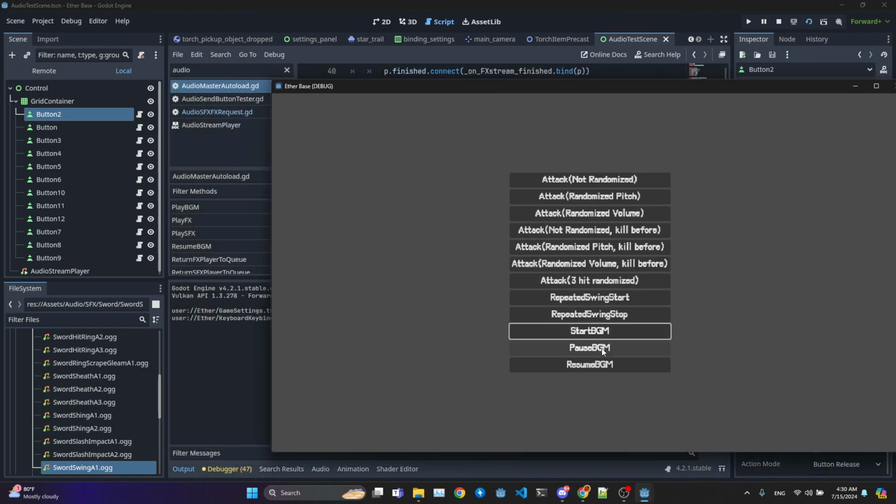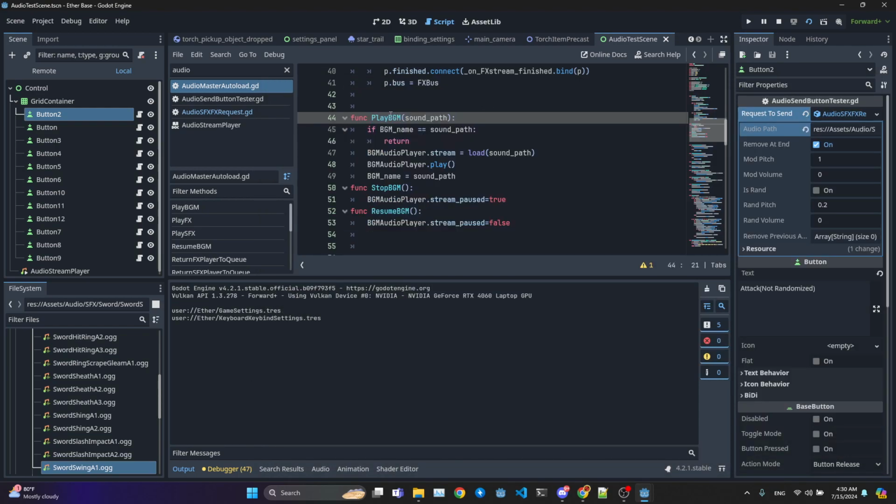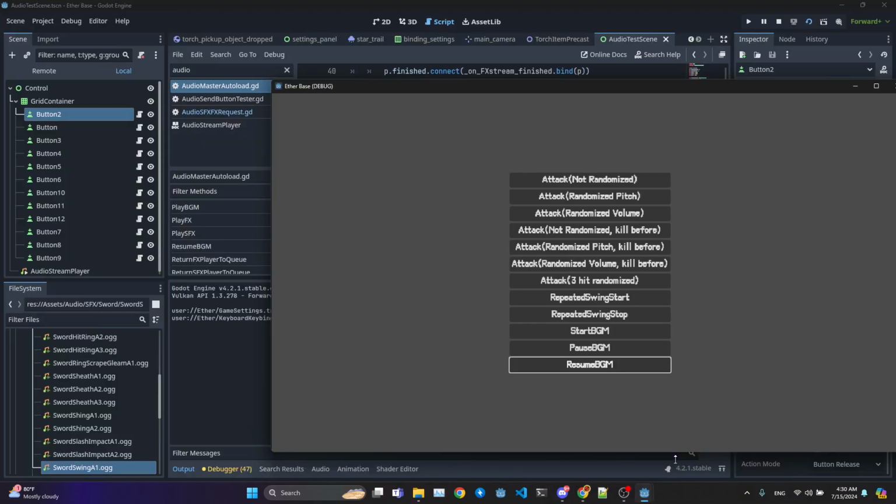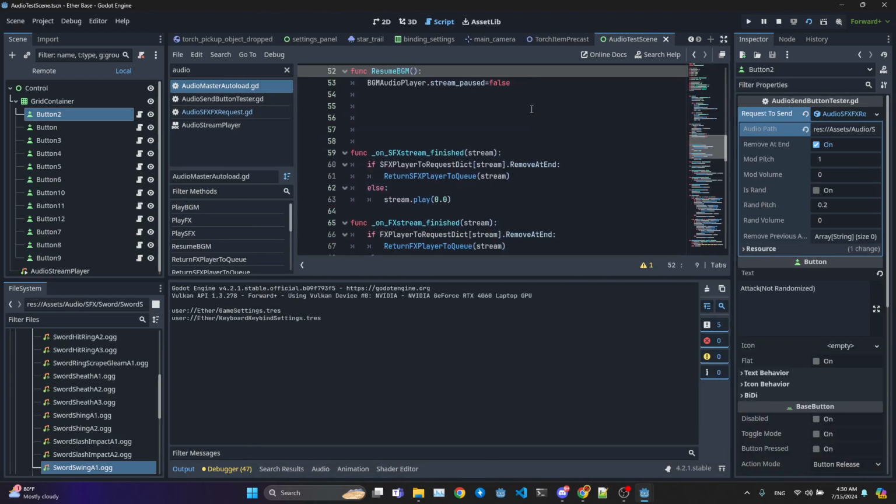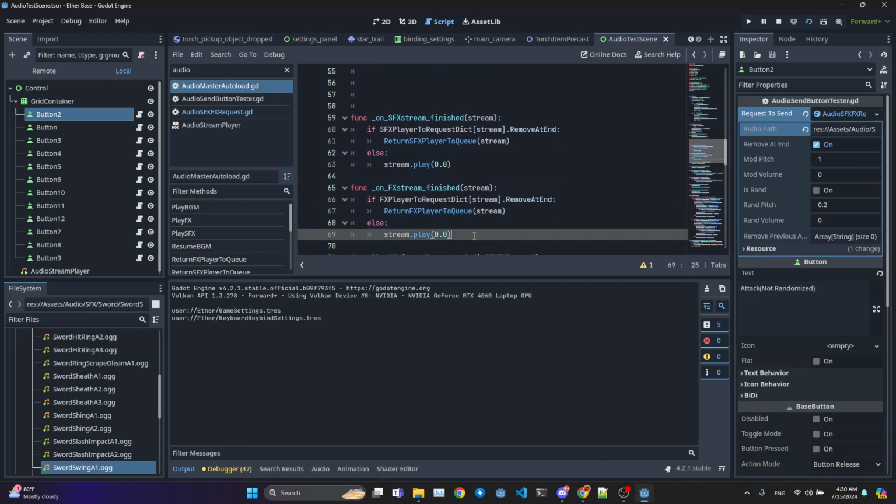So it's basically start BGM, pause BGM, and also resume BGM. Play BGM by giving it a sound path, and you can also call stop and resume easily through these two function calls. Yes, and then these are not meant to be called by external code. These are private functions.